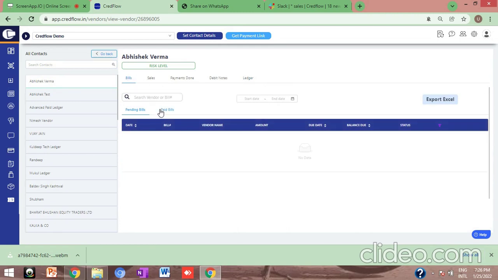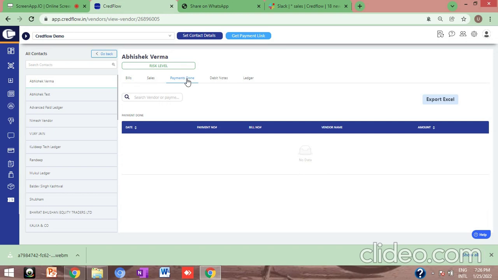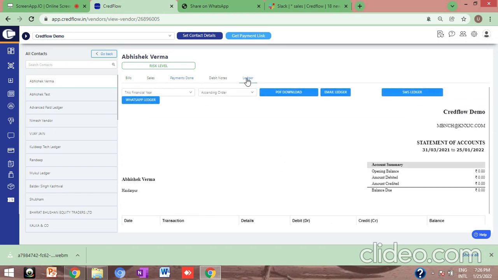and whether your organization's bills are still pending or paid. Accordingly, you can see what payments you have already made, and also the ledger with your vendor. So whatever things you were tracking for your debtors, the same thing can be monitored for your vendors also.